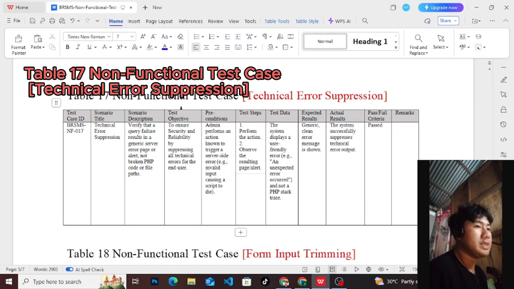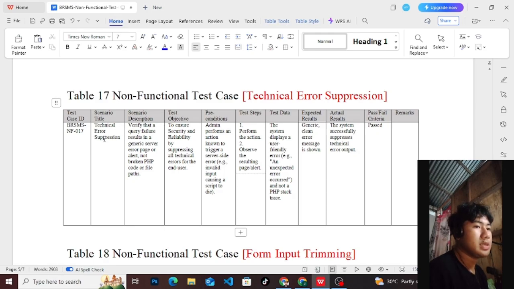So table 17. The scenario title: technical error suppression. The scenario description: verify that a query failure results in a generic server error page or alert, not broken PHP code or file paths. The objective is to ensure security and reliability by suppressing all technical errors for the end user. The precondition: admin performs an action known to trigger a server-side error.